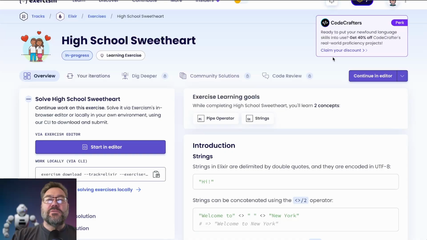Howdy! In this series, we're using AI to help us learn Elixir. We're speedrunning the Elixir track on exorcism.org using AI as our partner and trainer. Today's exercise is High School Sweetheart. We'll be learning about strings, the core string functions, and an official introduction to the pipe operator.